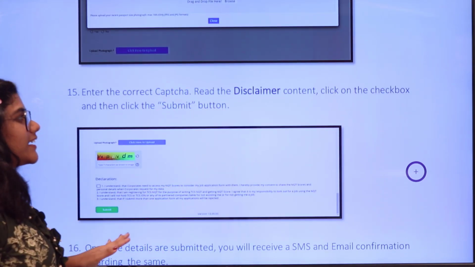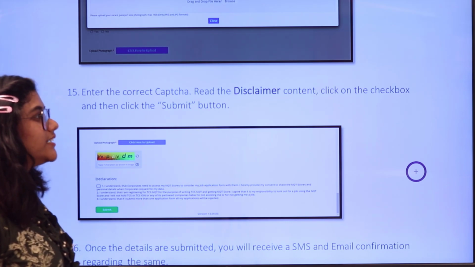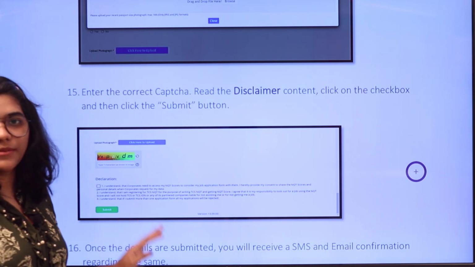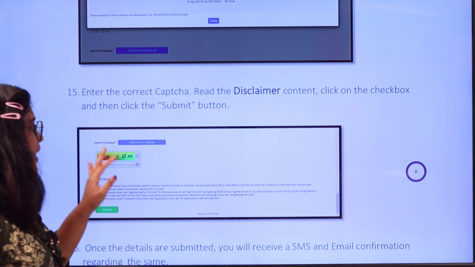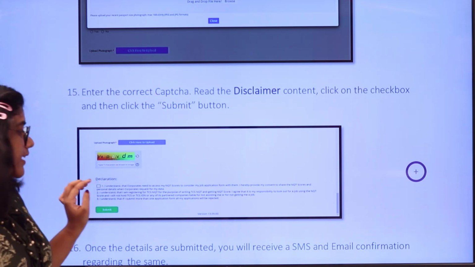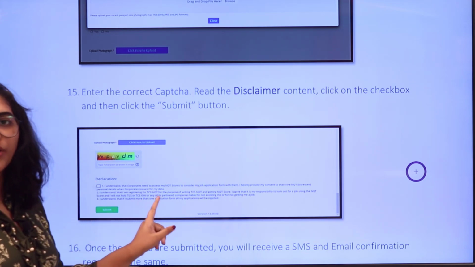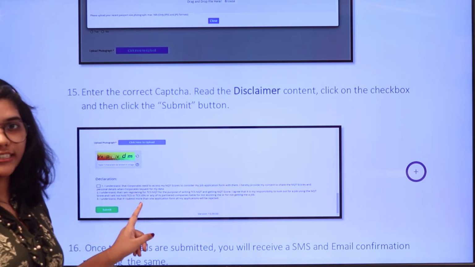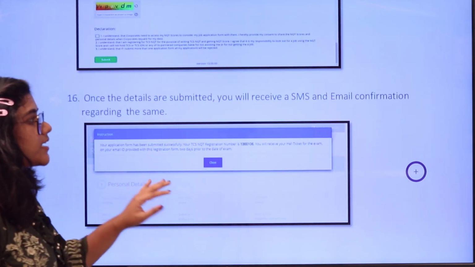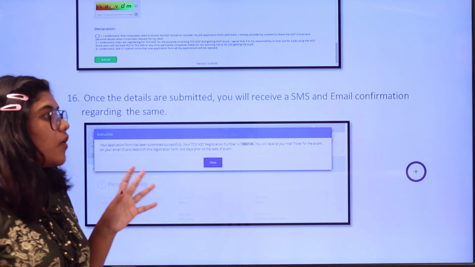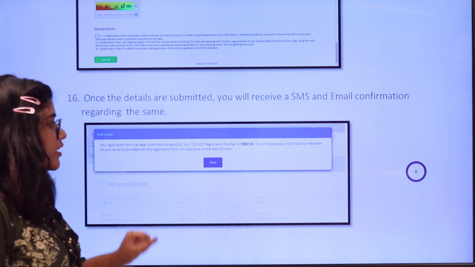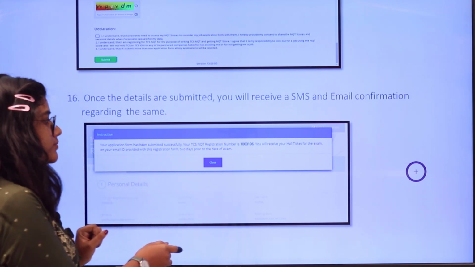And the next step is to enter the correct captcha, then read the disclaimer content, click on the checkbox and then click the submit button. These will be the last processing steps that you have to do in the registration form. Here, after uploading the photo, you have to enter the captcha, read the declaration, click on the tick mark for the declaration after you have read all the information given here, and then click on the submit button. Further, once the details are submitted, you will receive an SMS and also an email confirmation regarding the registration process that you have done. After that, you can click on the close button.